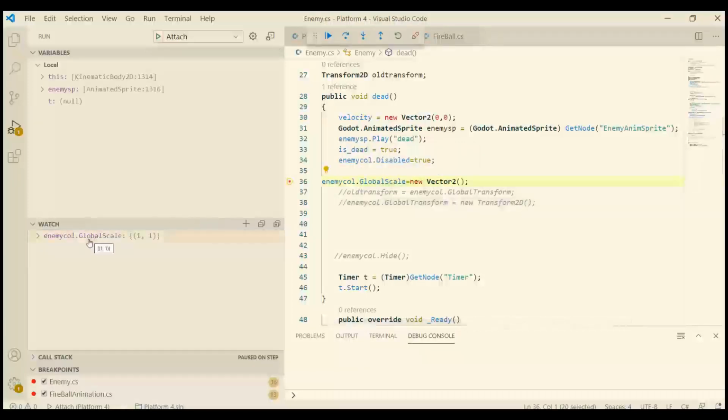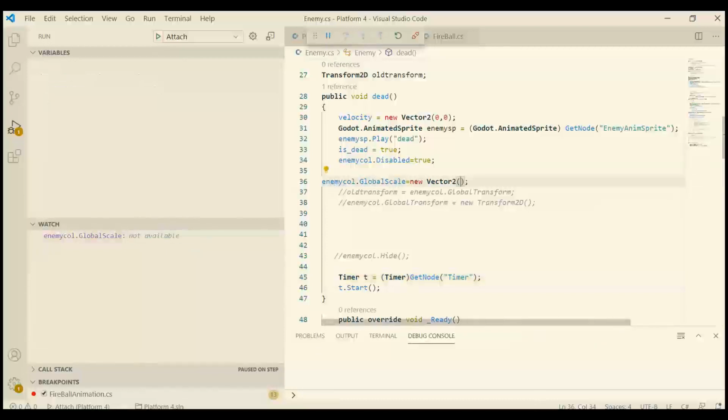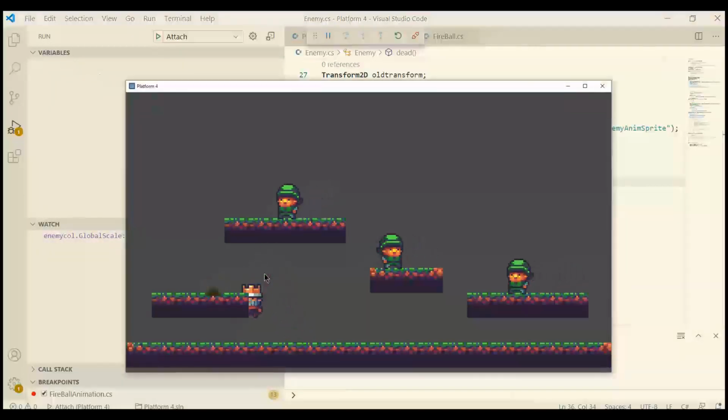So here we have global scale 1, that would be width and height in percent, and 1 is 100%. So let's see if we step over, then we get a very low number, but it's not 0, but it is a very small number. And let's continue and see what happens. So, as you can see, the collision box is there.